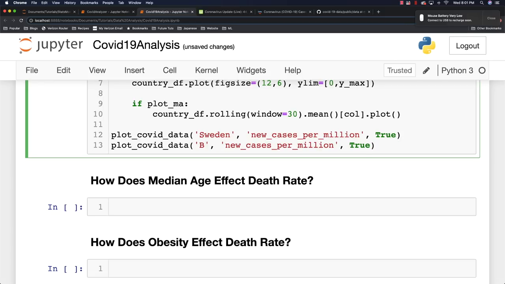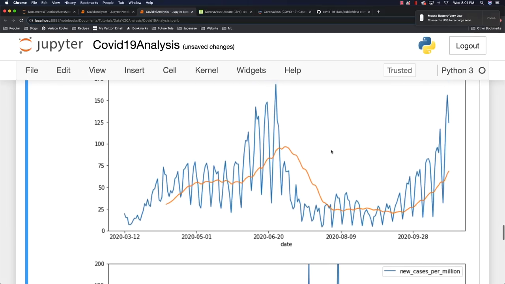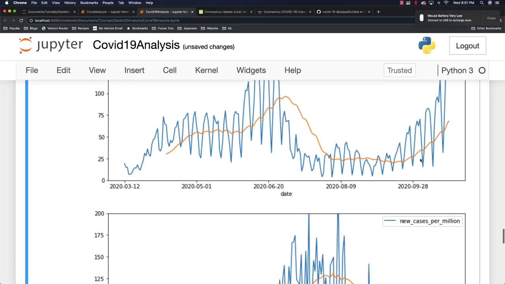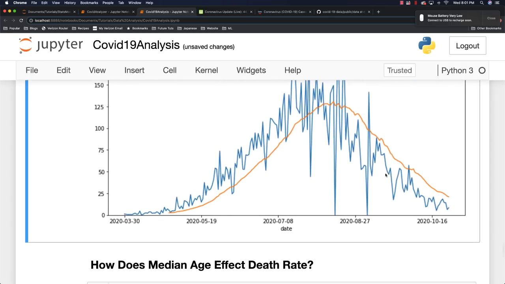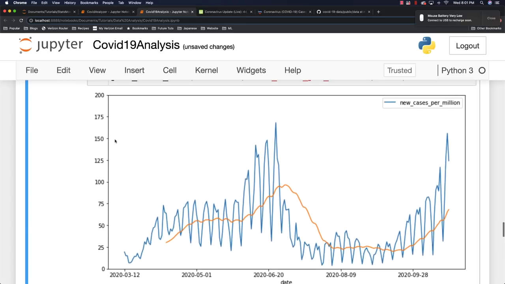All right. So Bolivia is a country that went and locked down a lot. So let's see exactly what happens. And if we run it, you saw this before. This is what's going on in Sweden now in regards to new cases per million. And this is what's happening in Bolivia, new cases per million. And you can see that Y is exactly the same on both of them.